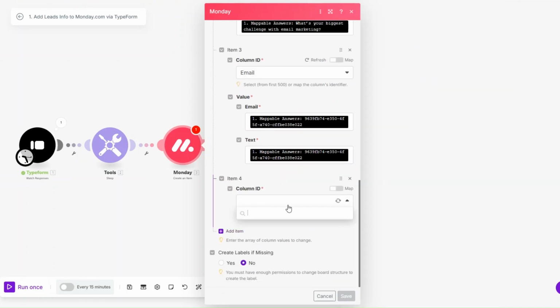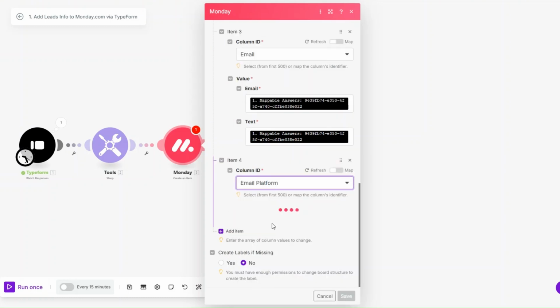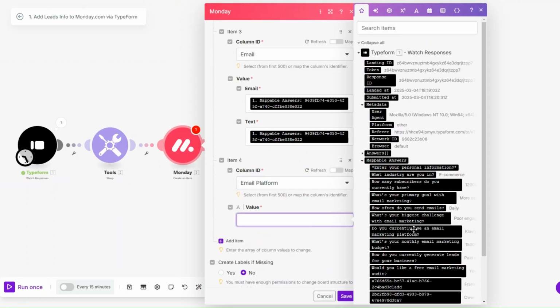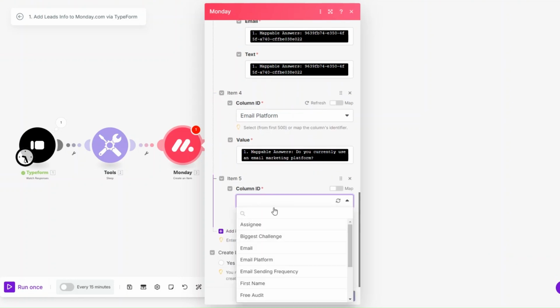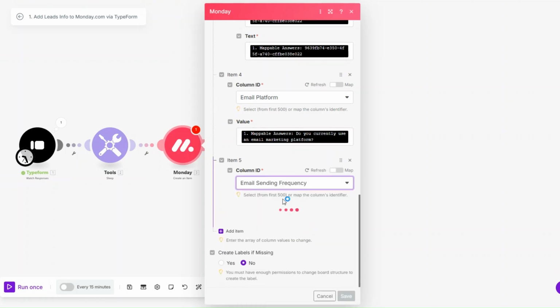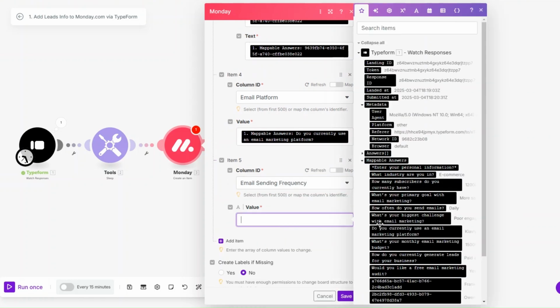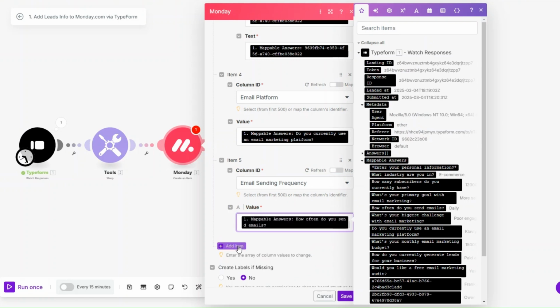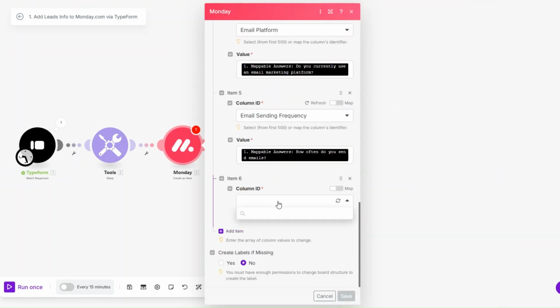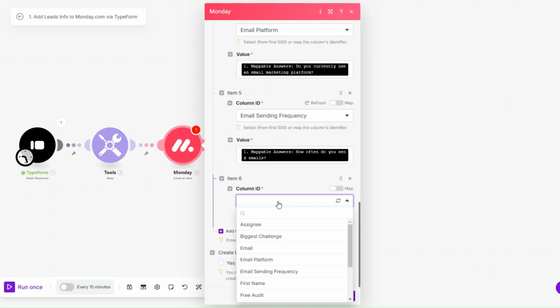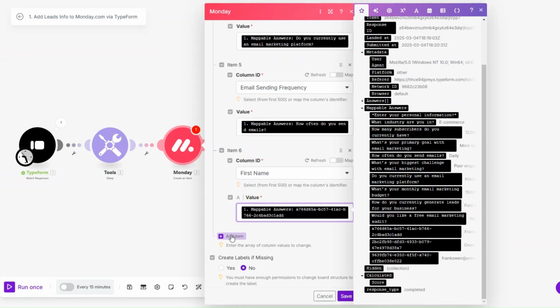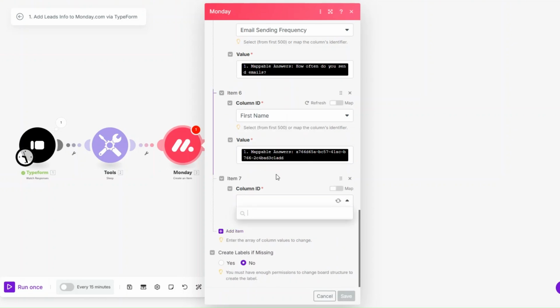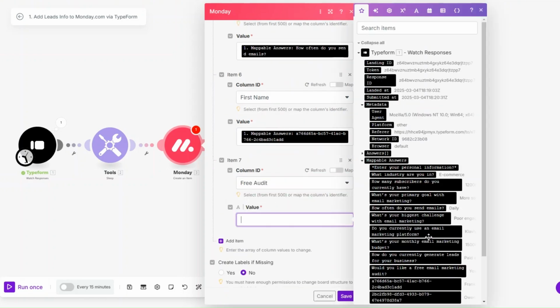Choose a new item, choose a new column, email platform column, and add the value for the email platform right here. Then I'll add a new item, choose a new column. I'm going to choose the email sending frequency column and add the value right here. And I'll add a new item, choose a new column. I'm going to choose the first name column, and add the value for the first name. I'm going to add Frank, add a new item, choose a new column, choose the free audit column, add the value right here.